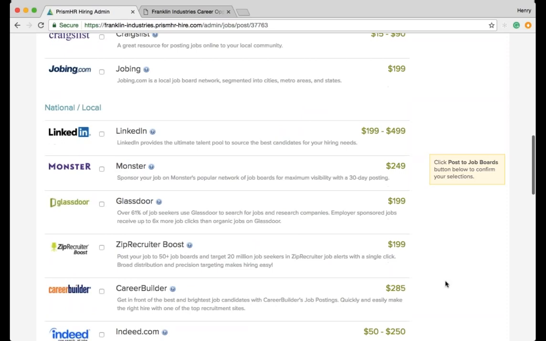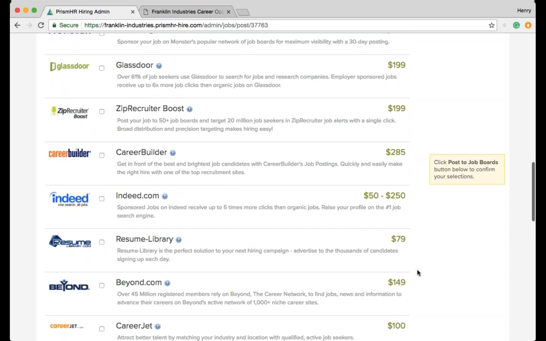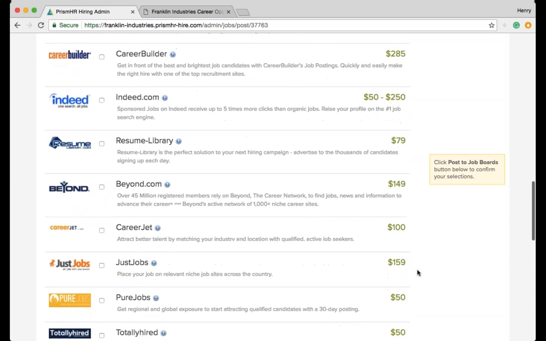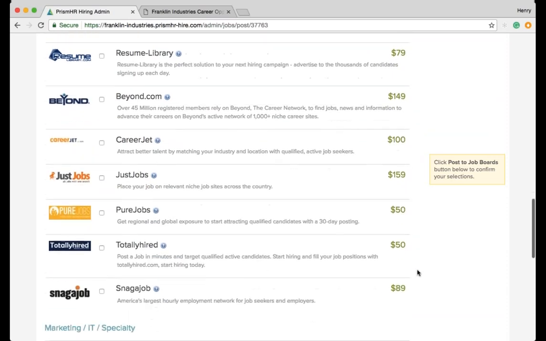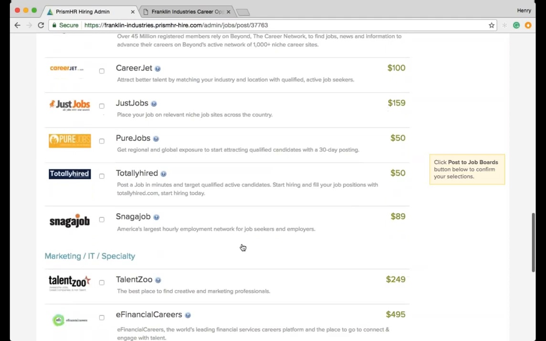And the same thing applies. It's as easy as point and click. Just check any job board you want to post to, go through the list here, then come to the bottom and hit post, and you're ready to go. Just to scroll through these and let you get a feel for what options you have: big national boards up top, Snagajob's a great hourly board.